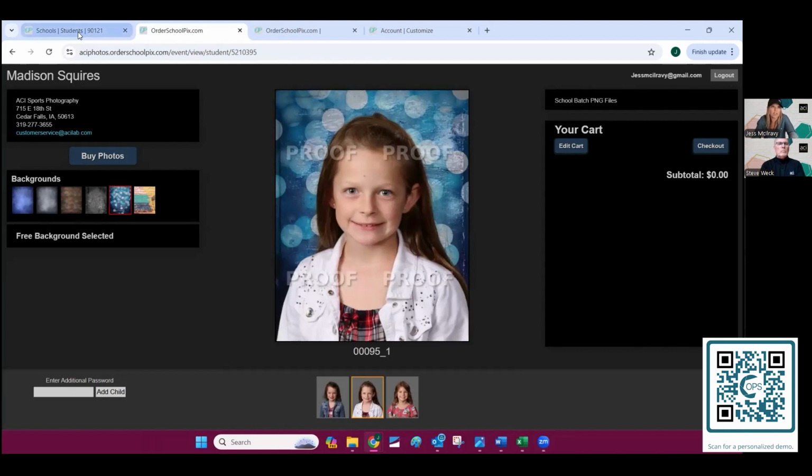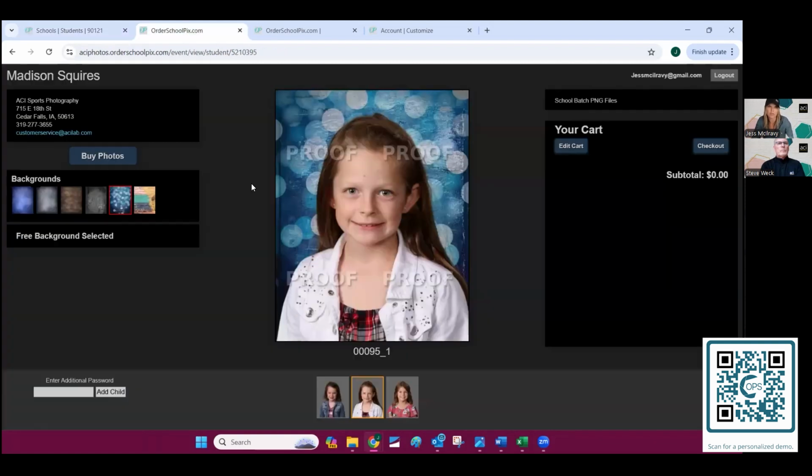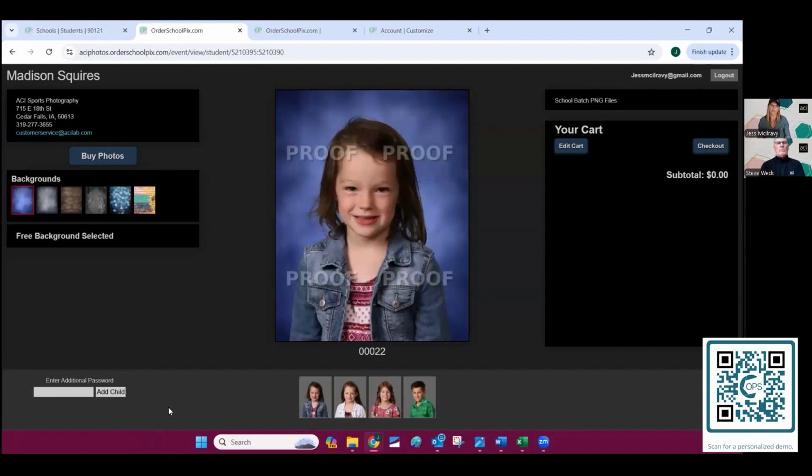Let's say mom has a child in fifth grade, and she knows that password because we told her it was the student ID. So what she can do is paste that in here, and then now she's ordering off of one order for both of her children. So pretty cool feature there. All right, copyrights, you can either add text into the photo or you can load a PNG. That is up to you.